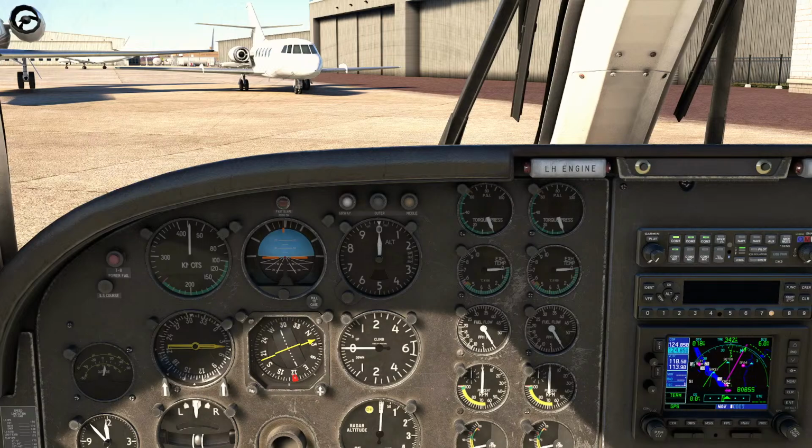Which has a heading of 308 degrees, but once again I need to set the reciprocal of that, which is 128. That way, when I select heading mode, if I engage the autopilot after takeoff, it will hold 308. And that's that.